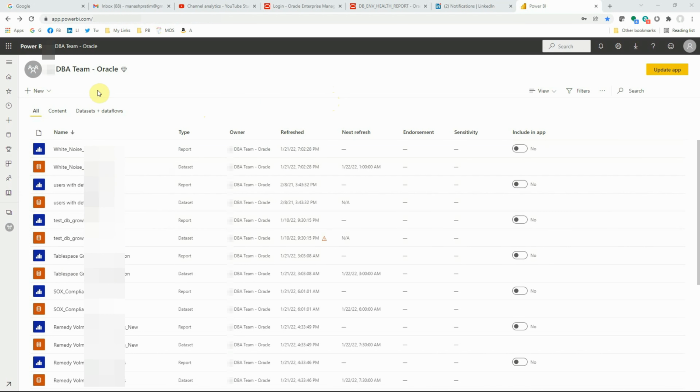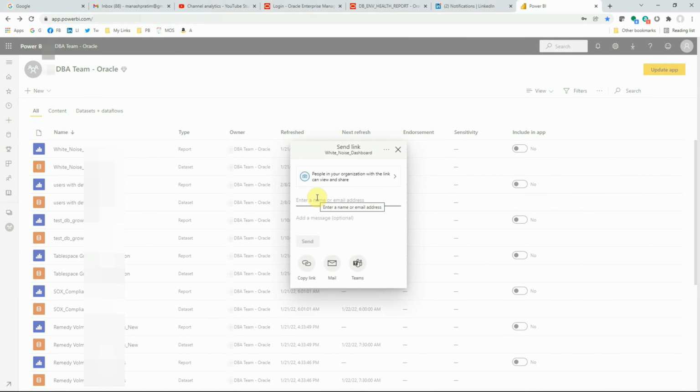People who have access to this workspace will be able to directly see these reports by simply clicking on this hyperlink. But you also have the option to share it by the share button here, and send the share link to one or more email IDs. You can also copy the link address from here and send it to specific people in your organization.